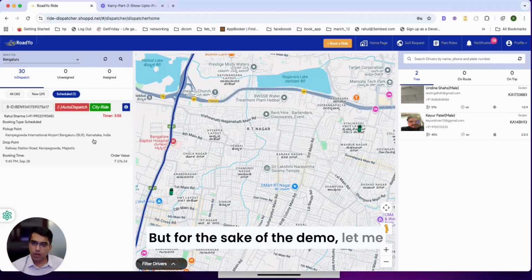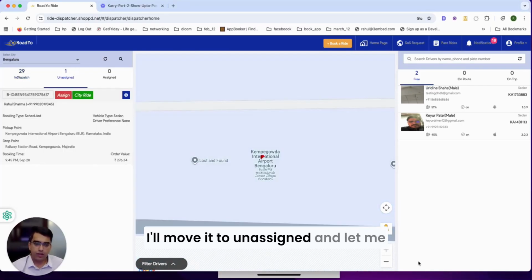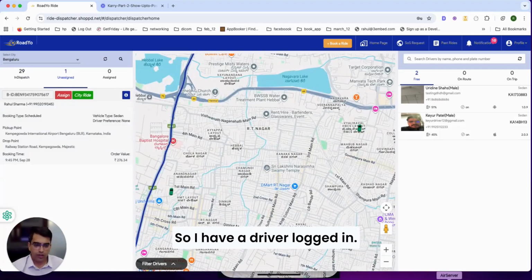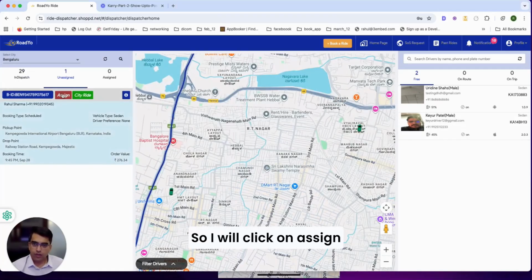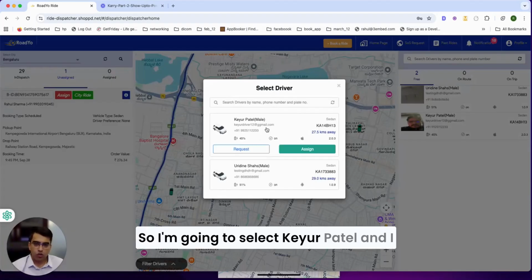But for the sake of the demo, let me just remove it from auto dispatch, right? I'll move it to unassigned, and let me force assign it to a certain driver. So I have a driver logged in. Let me see if I can assign this booking. So I will click on assign, and it will give me an option to select the driver. So I'm going to select Keyur Patel, and I have an option to request or assign.